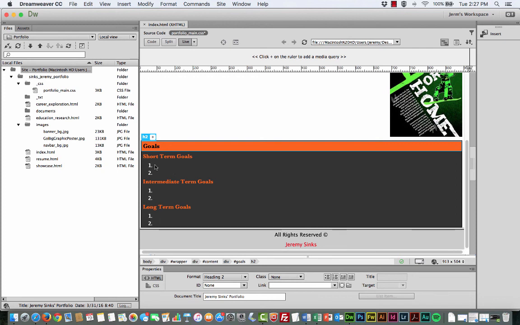Now all you need to do is copy and paste your actual goals into this section, your short term, and all you have to do is copy and paste the text. You've got the bullet points there, or the numbered bullets there, and you've got the headings there. All you need now is to put in your content.